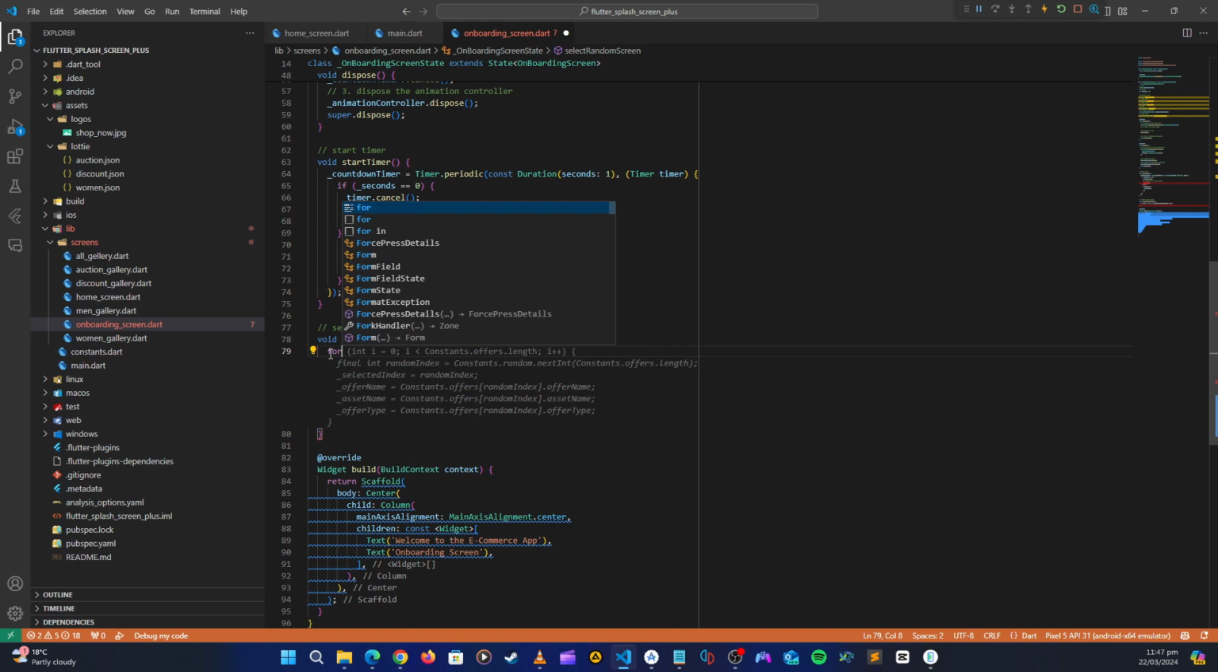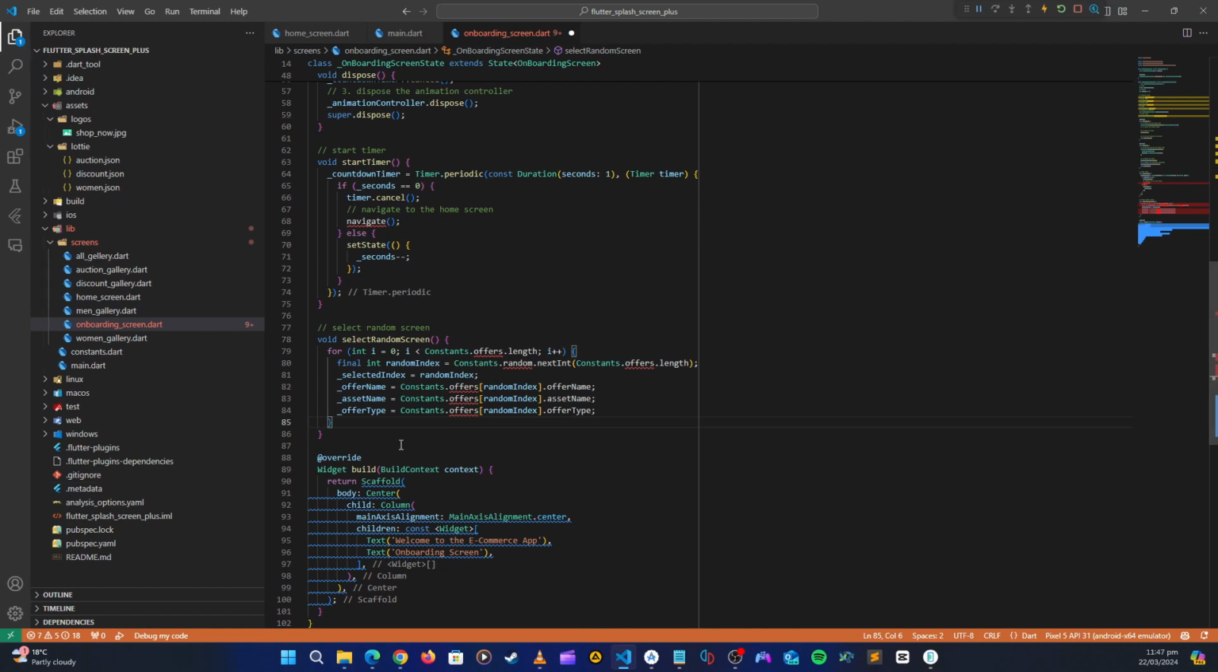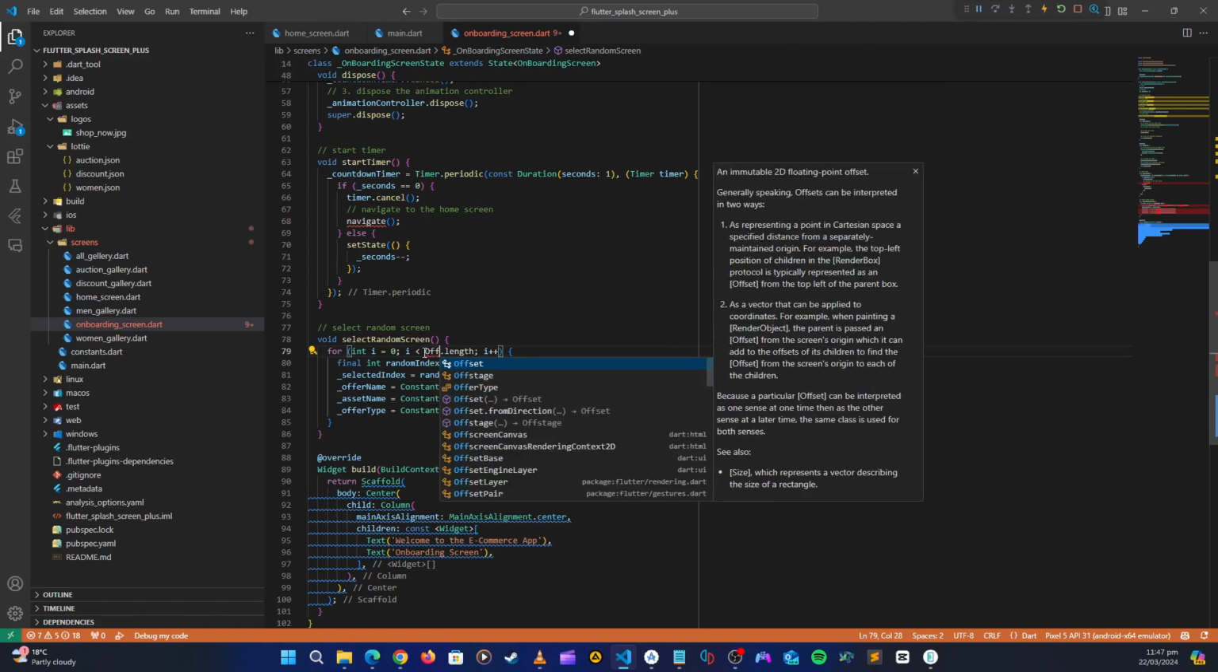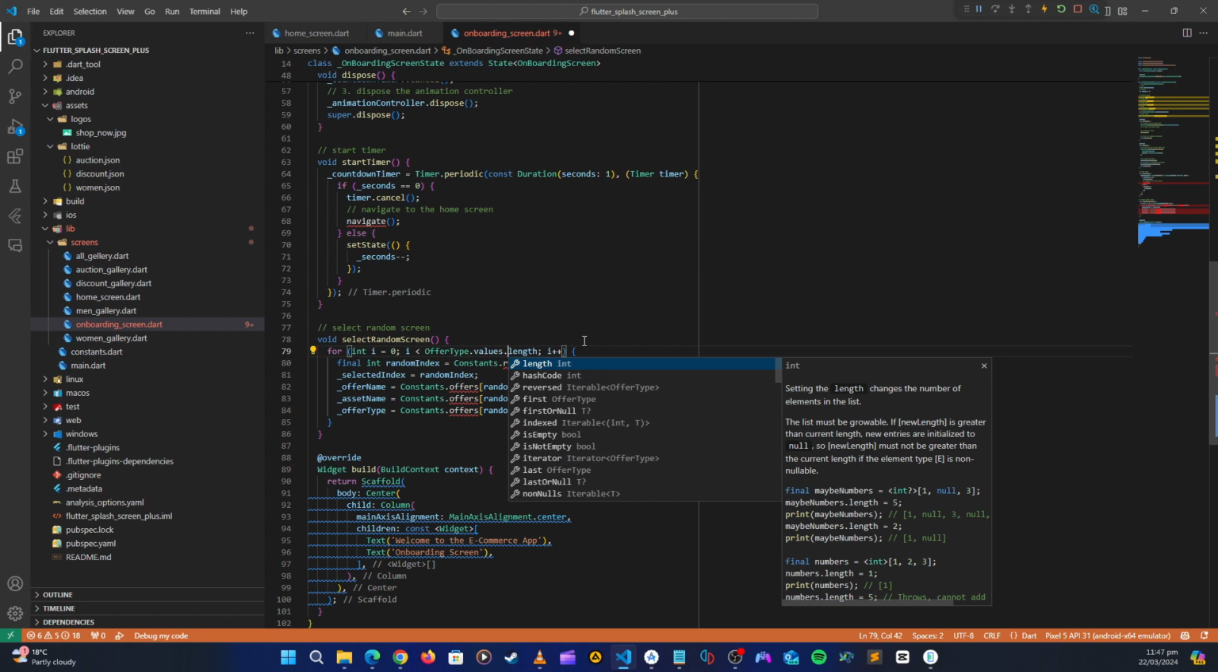Okay, now it looks like it's starting to get us. So for each, let's click tab and then just change everything that is wrong for each item in that. So here this is called, it's not in the constants, it's just directory offer type like that. And then here instead of that we need to say values dot length.